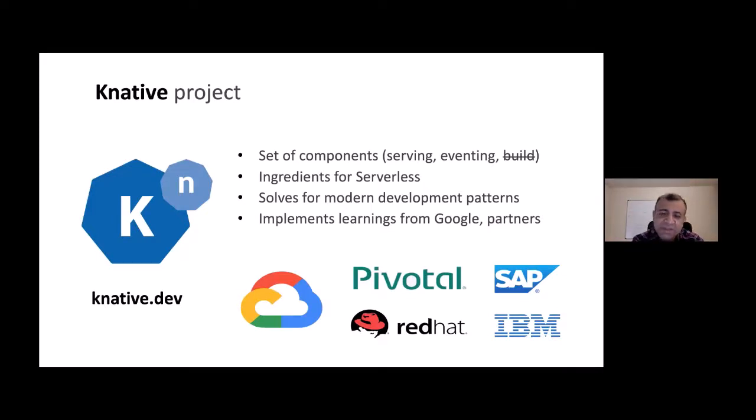Serving is the base component that talks about all the scaling of your services. Eventing is the framework that lets you create events to which these services respond. Build was initially how you deploy these systems, going from source code to containers. Now that has been deprecated and the officially supported system is Tekton. Tekton is a separate project. It works with Knative, but it's completely separate. We are not going to talk about Tekton too much, but essentially it's a Kubernetes-based CI/CD system. And like I said, it's open source.